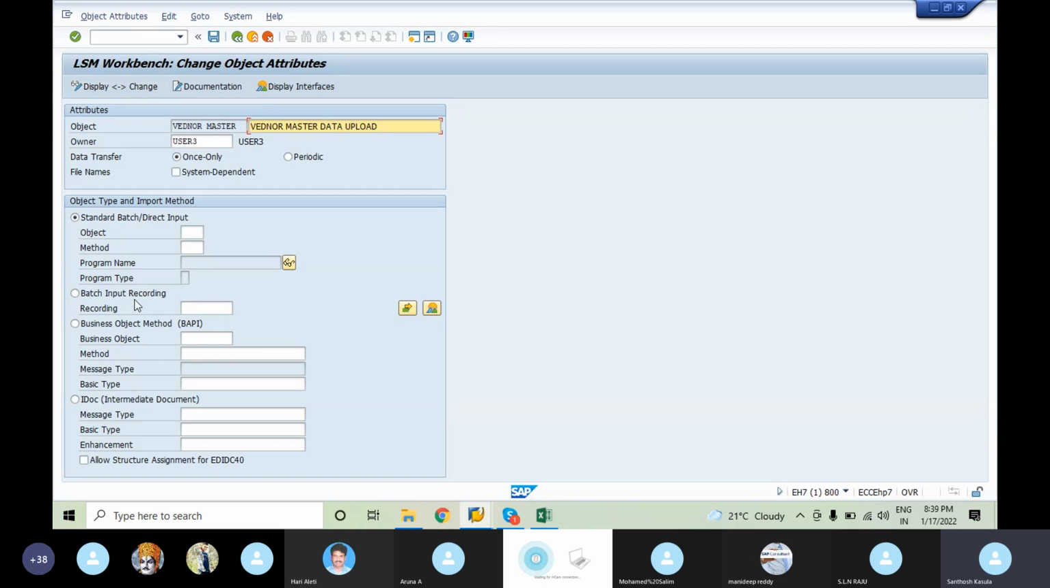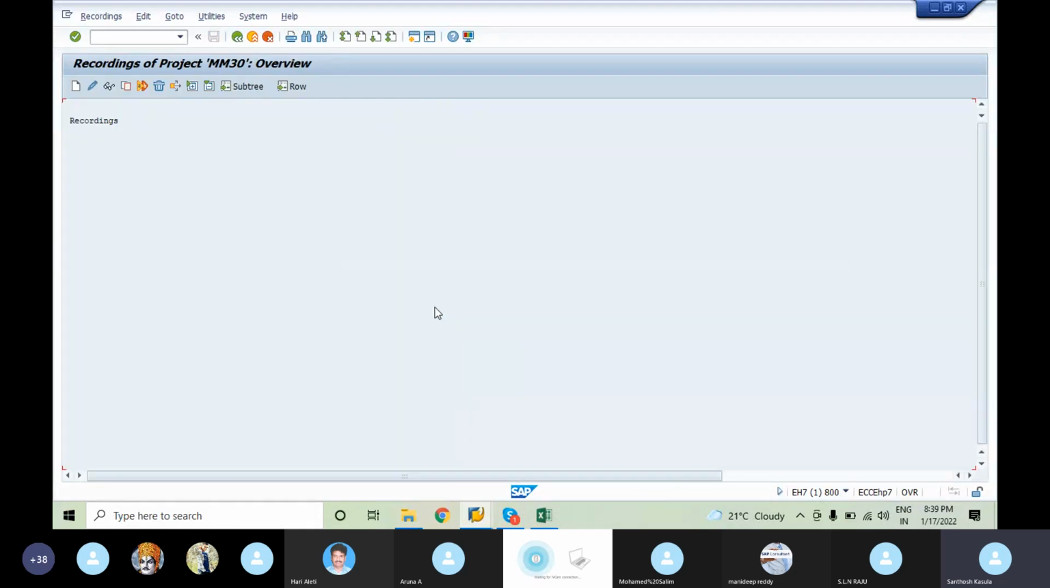We have multiple methods here: standard batch input, batch input recording, BAPI, which is business object method, and IDOC, that is intermediate document. In these four methods, we can migrate the data. Now I'm using batch input recording, which is one of the types. So just click on overview.